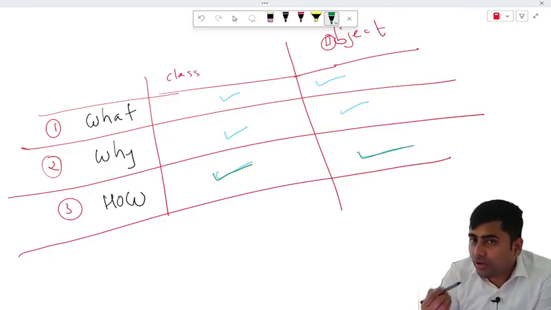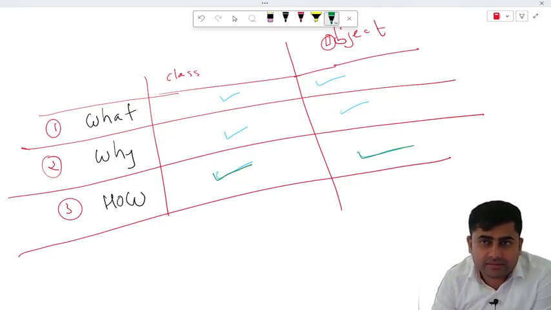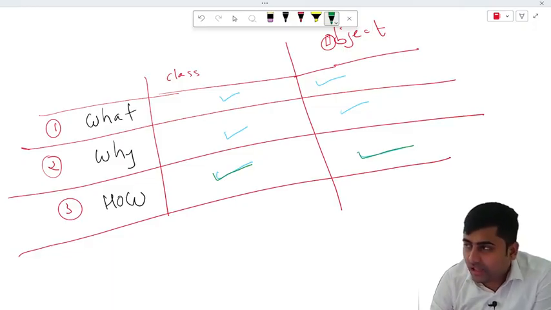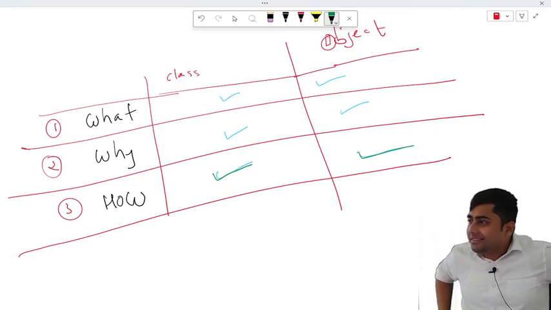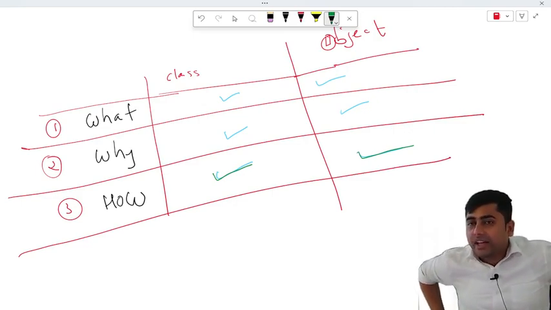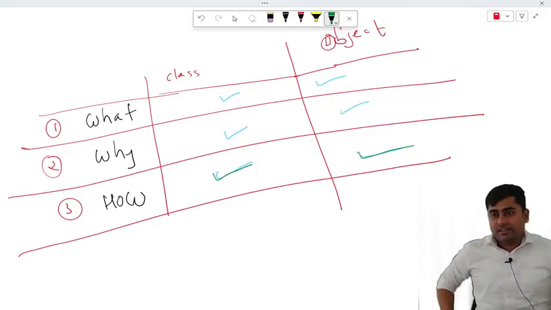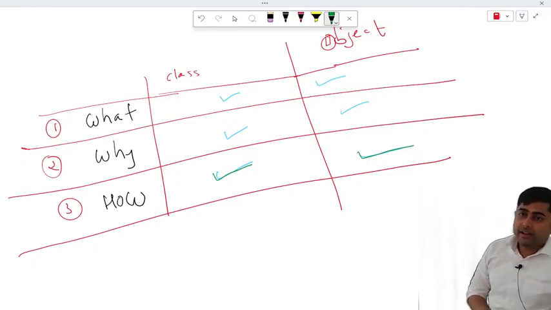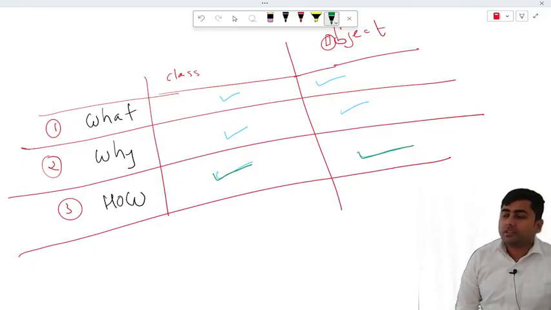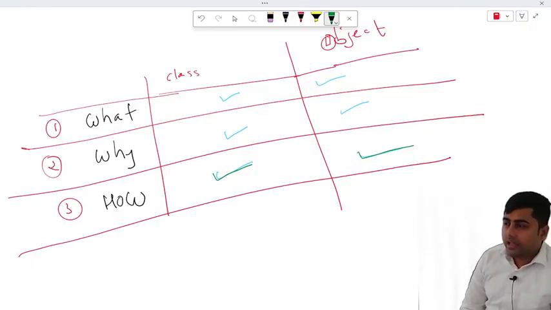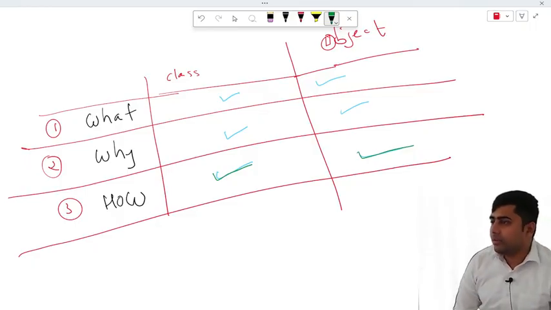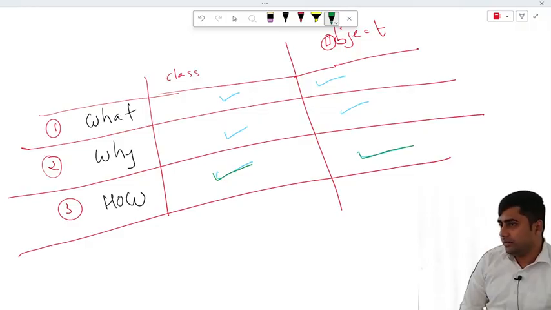So in order to create an object, what is necessary? Class. And in order to perform operations, what is necessary? Object. So there is a dependency: in order to perform certain tasks, you need to have an object, and if you want to have an object, you need to have the class. Are you able to visualize it?